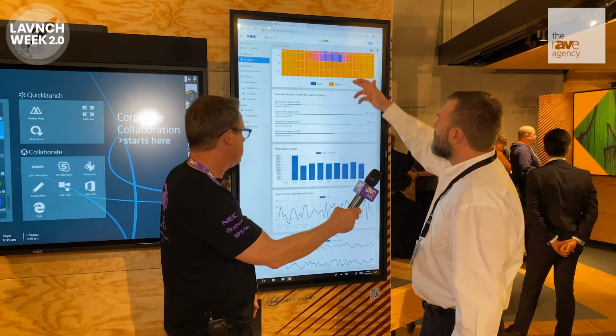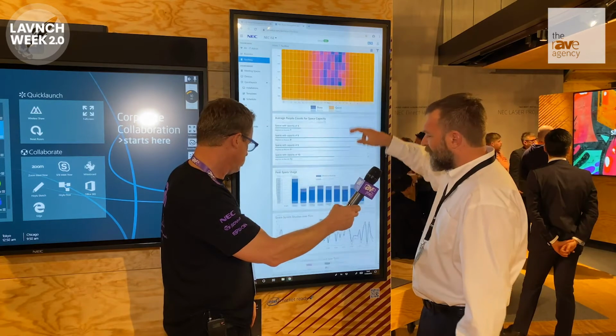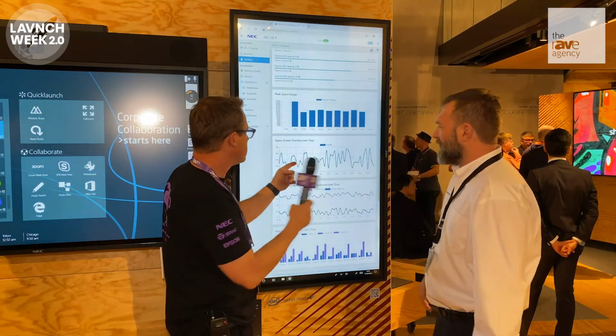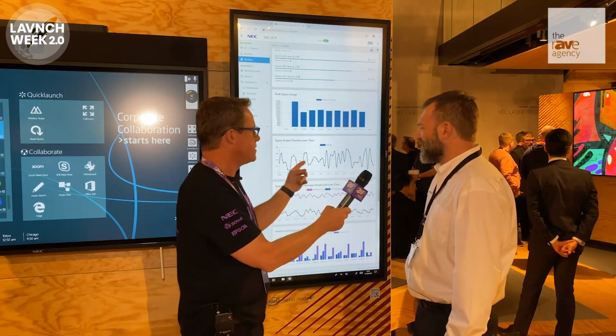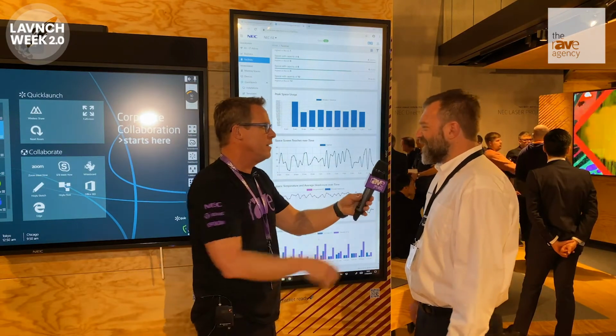Peak usage times, you know, our heat map on our meeting rooms, we're going to be able to drill into those. We're going to show what meeting rooms are busy. Hey, I like this one. Space screen touches over time. Are people actually using these touch screens, or can we use non-touch in some of these rooms?